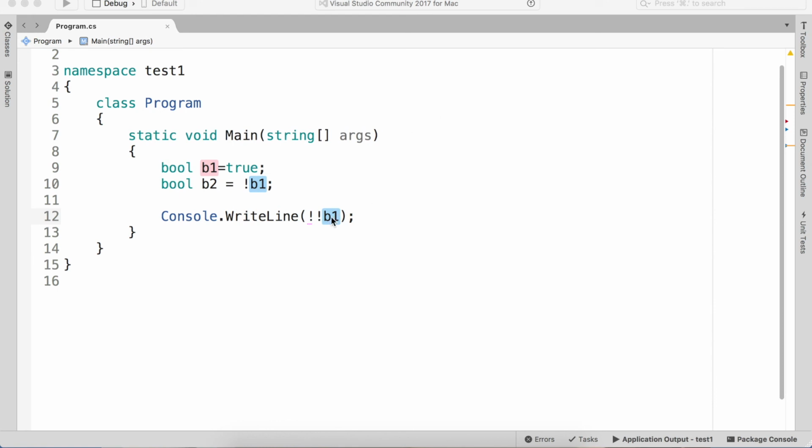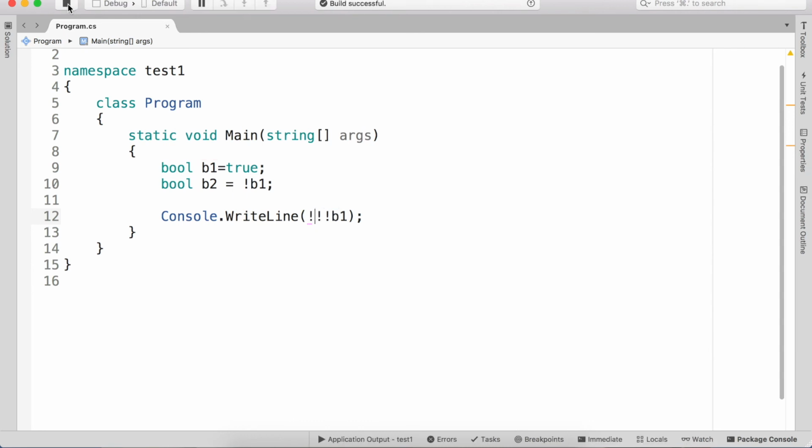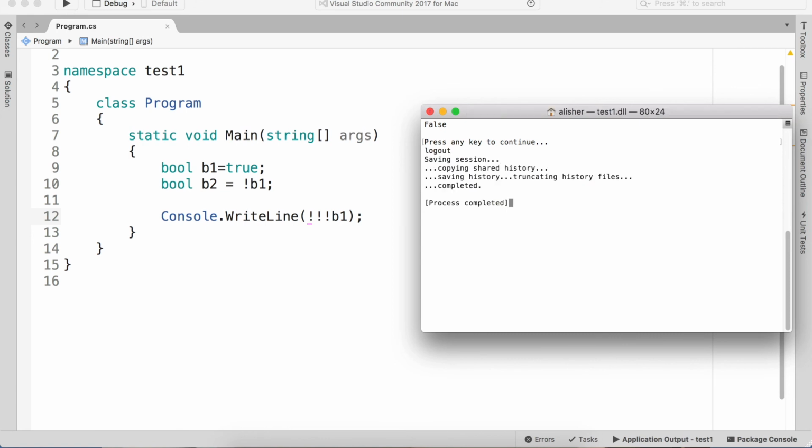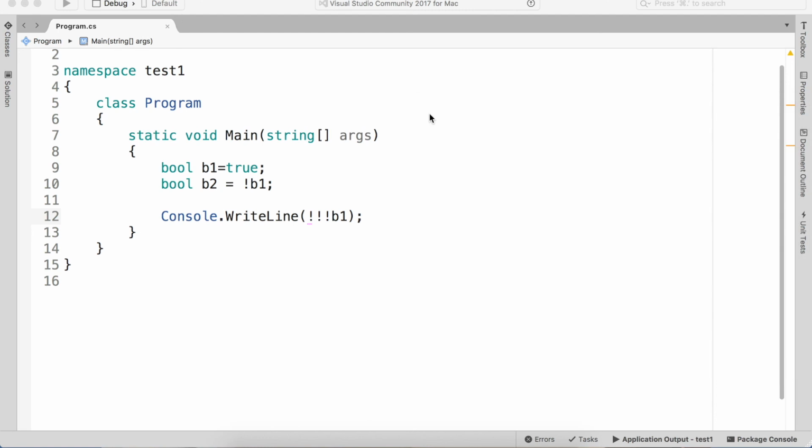Let's see what's going to happen with 3 exclamation marks. What do you think? False. False? And it is false. So if it's an odd number of exclamation points, it's the opposite. If it's an even number, it's the same. So if it's an even number, it's as if it didn't apply anything. If it's an odd number, it's changing the value to the opposite.